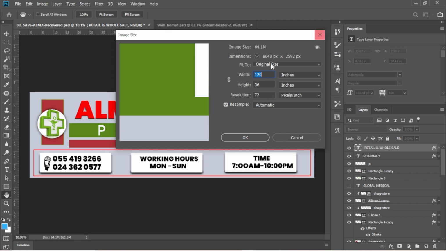Now, how was I able to get this 120 and 36? I have explained earlier that 12 inches is equal to 1 foot. So the size you see here is 36. The height of this document is 36, and the width is 120. The 36 here means 3 feet. So 3 times 12 will give you 36.